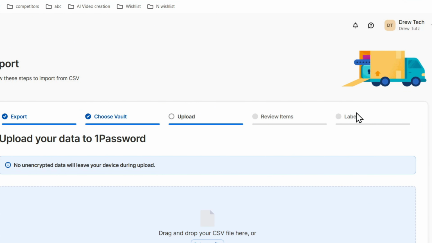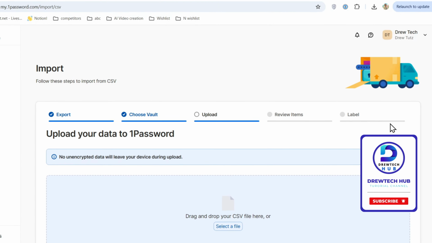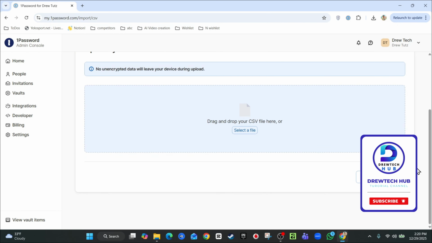And as you can see, there's only two more steps remaining, and that's to review the items that are contained within those CSV files and basically set labels and so forth, right? And that's pretty much it.